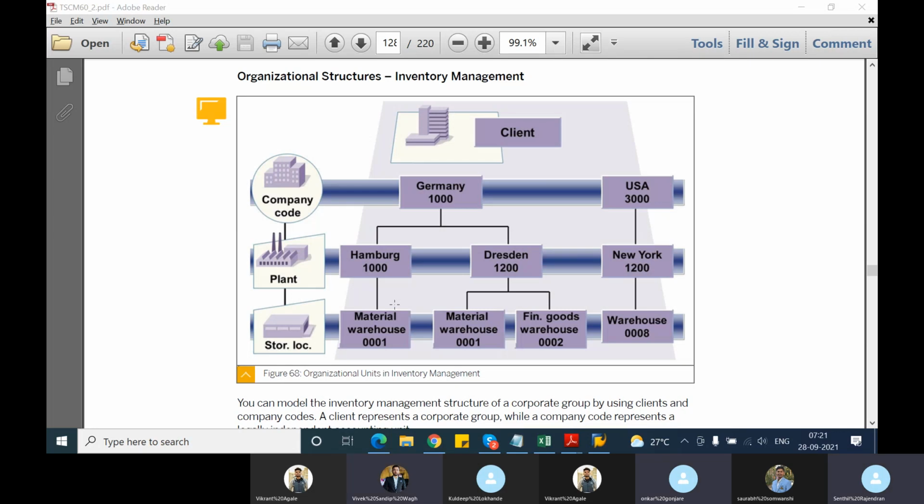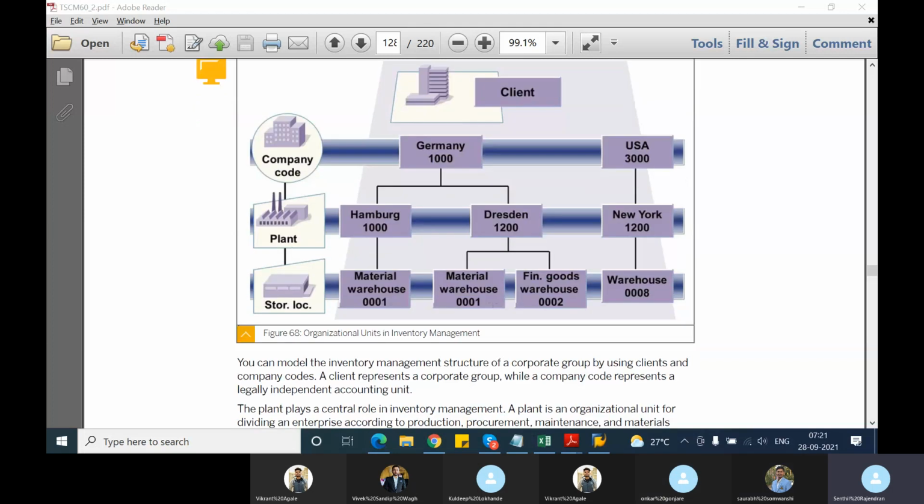No, sir, clear. Yes, sir. Others? Clear. How about others? Kuldeep, Vikrant, Onkar. Yes, clear, sir. Okay, sir. All of you are silent today.